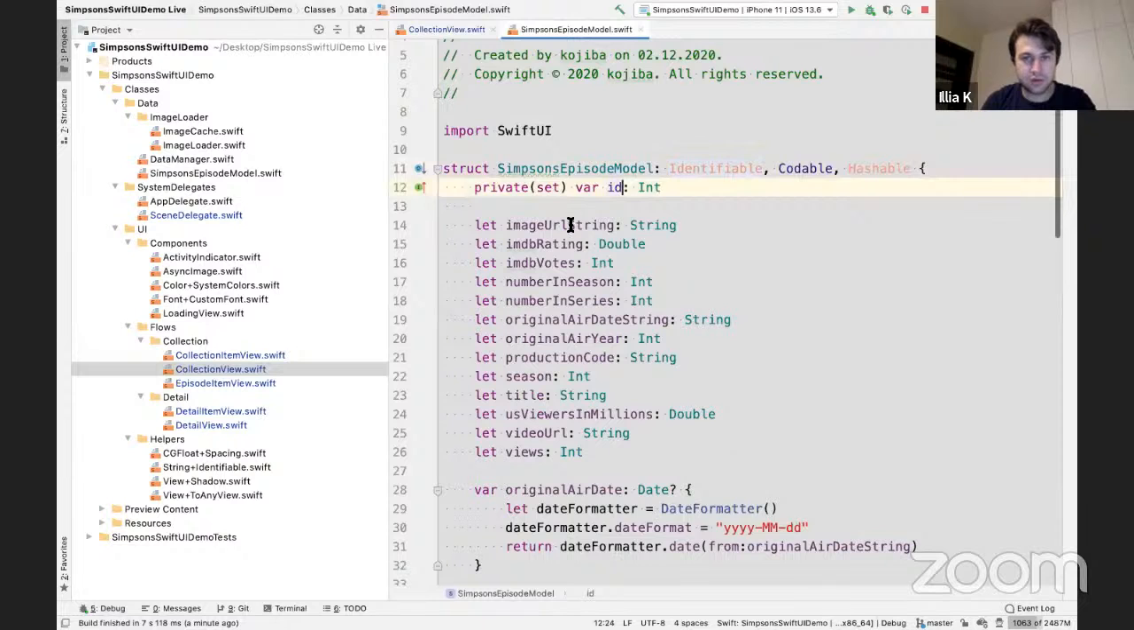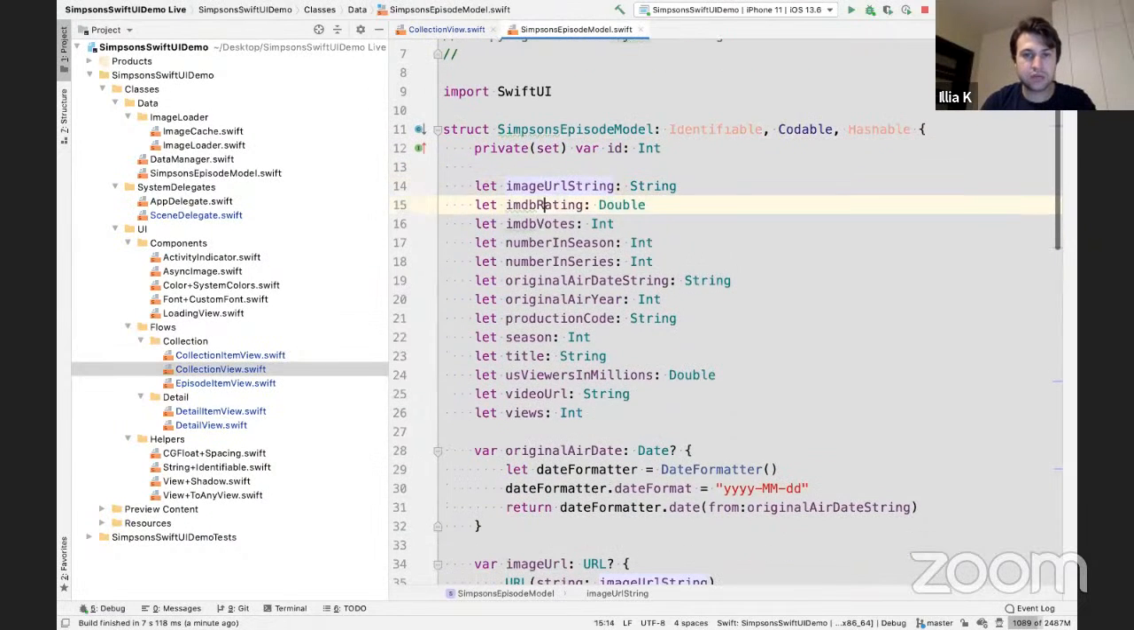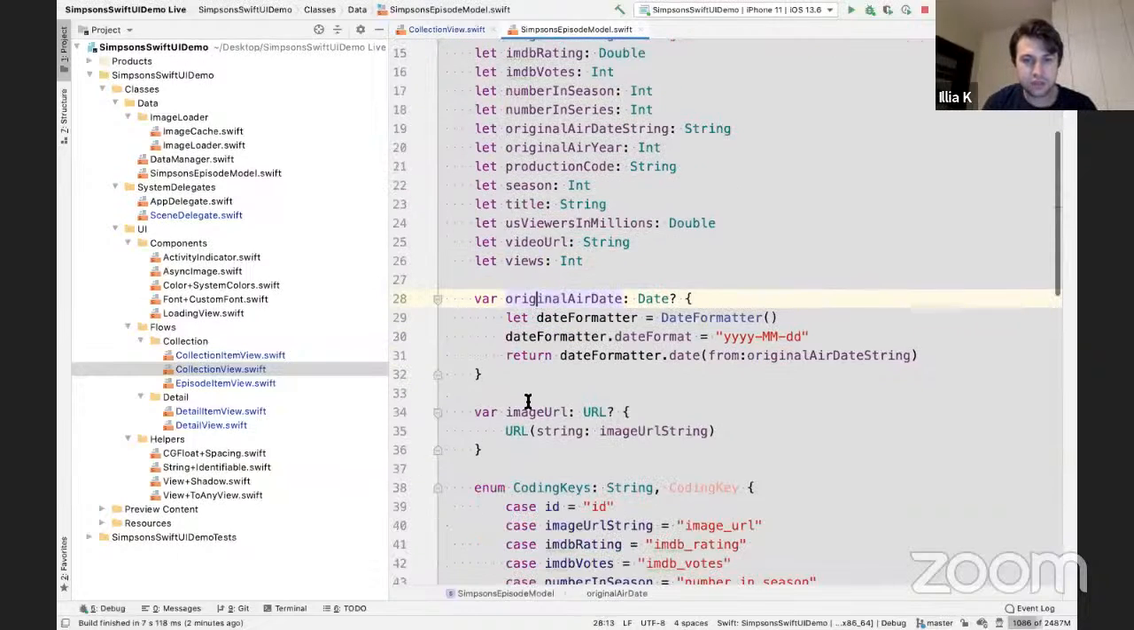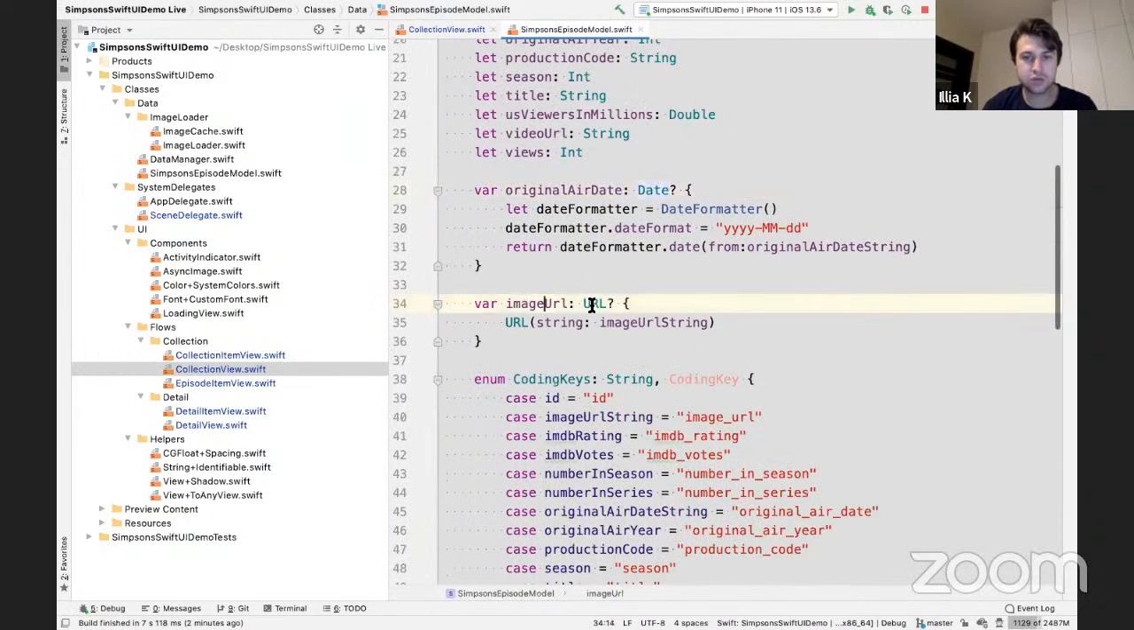What we have now: ID, some image URL, rating, votes, number and season, original year, production code, season title, US viewers in millions, video URL, and counts of views. Some date we don't need, I would say, just a getter to be more in the date objects, not the string one. And image URL as a getter, like a URL creator of the image URL.